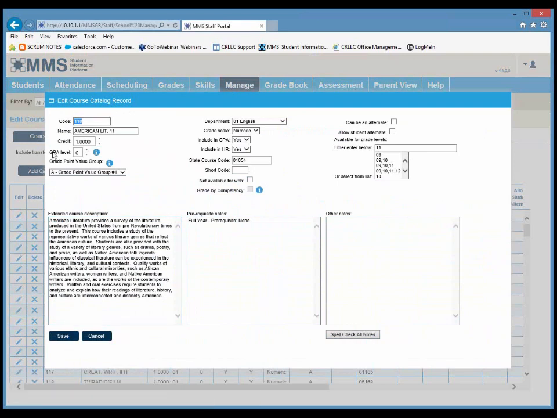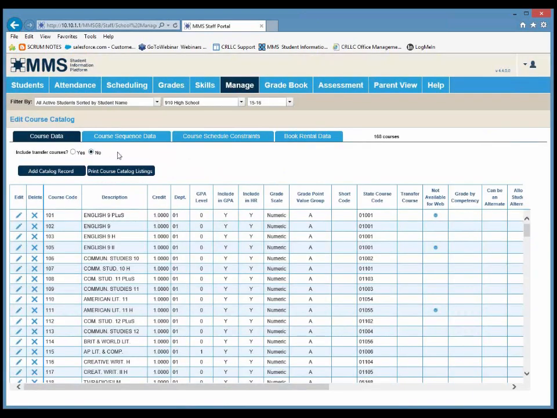Now, the GPA level that we had here gives us the ability to have up to 10 different levels from 0 to 9. And you can set as many as you want. In this system, a level 1 is your AP courses. So it's going to have more points based on anything else.